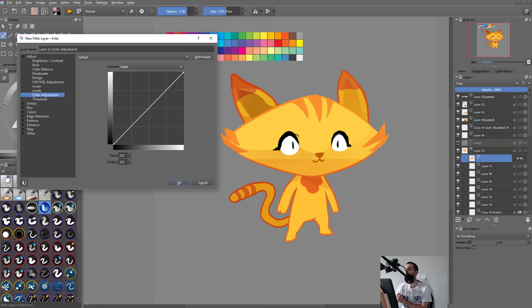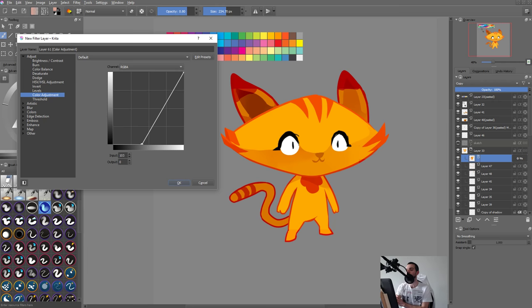If I pull the bottom left point to the right, you can see it's changing the input slider. This makes it so all the range below the curve on the bottom axis will get mapped to this range. So starting from some mid-gray up to white is going to be mapped. This mid-gray will become black, and the other tones will be stretched between black and white. Okay.